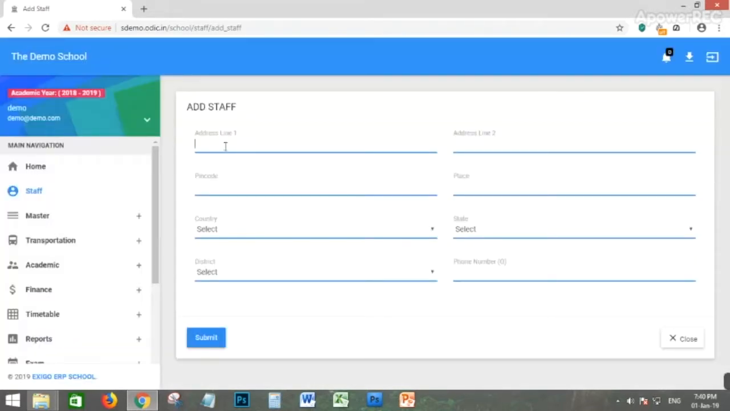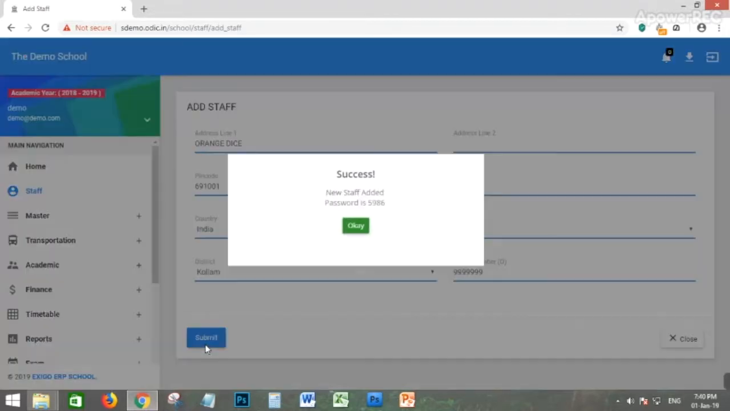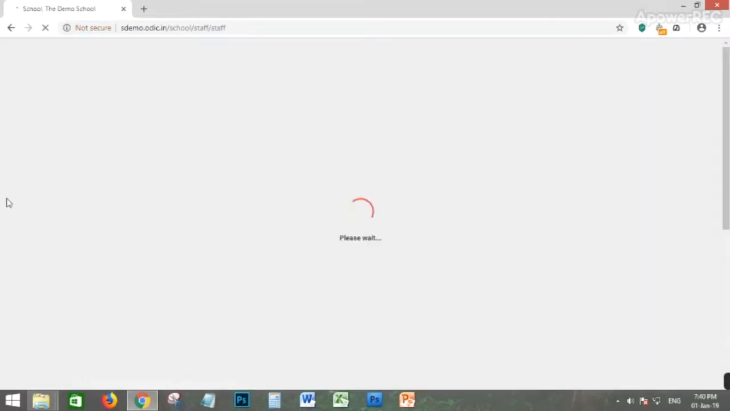On the next section there will be an address line. You have to enter the address of yours, and let me enter it please. And you have to provide your pin code, and you have to provide the place and the country. You have to select it from the drop down menu, and the district. And if you want to have a secondary number, you can add it over here, and then click on submit. And the staff is added, and the password will be shown, and now that particular staff can log in with that user ID and the password.